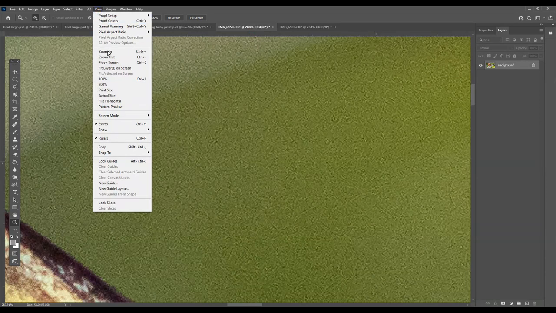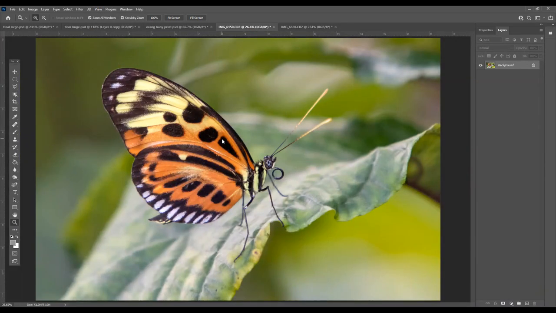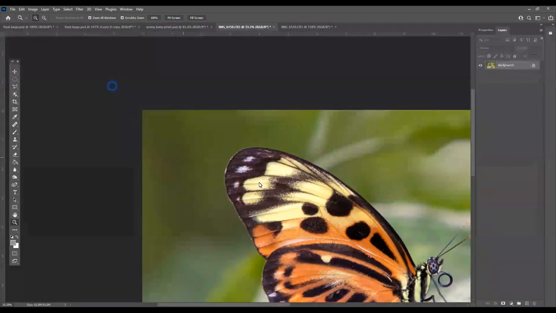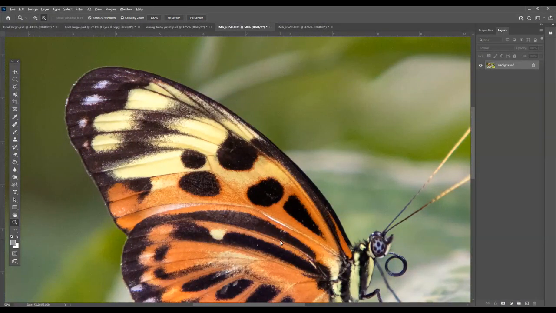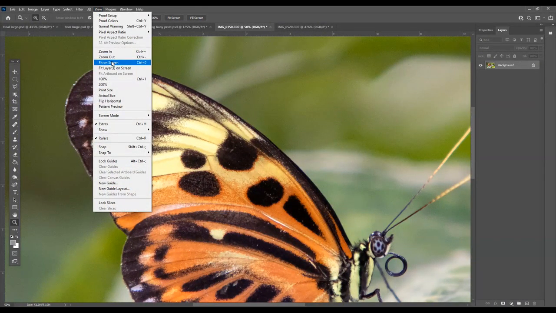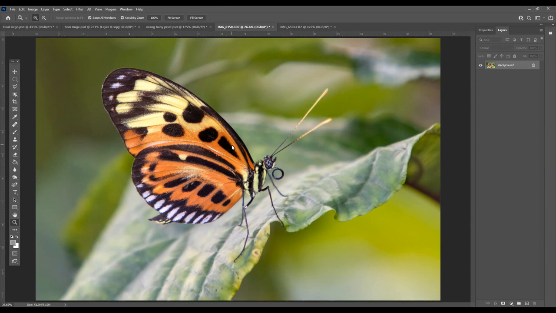Let's have another look. But there are some subjects, and this is a photograph I took a short while ago in a butterfly zoo. Some subjects do have a crisp hard edge. Now it could be bird's feathers, it could be the edge of a flower, it could be a butterfly as in this case. And when I zoom in, you can see it's a crisp hard edge.